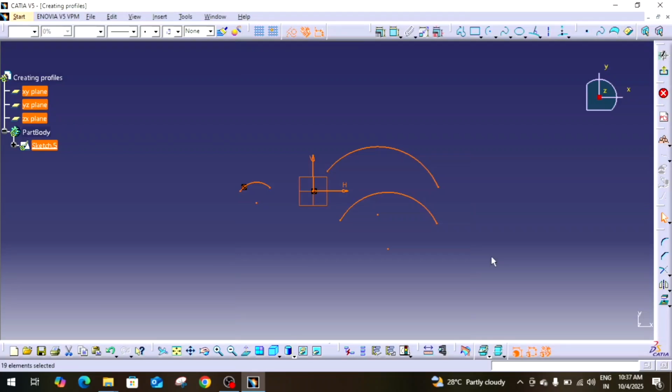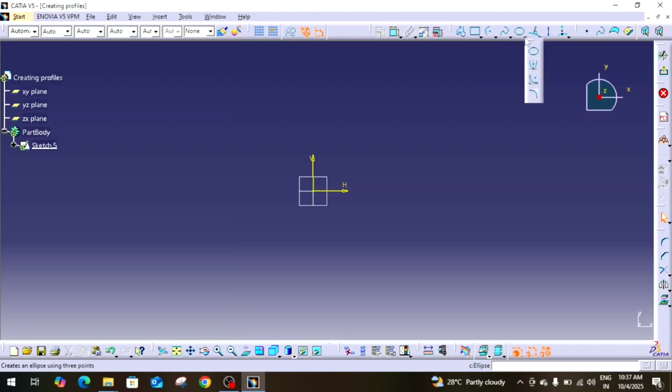So we know how to create the circles. Let's go to the ellipse section: ellipse, parabola, hyperbola and spline. How to create? First of all, create an ellipse. Create an ellipse by selecting the center point, then defining its major and minor diameter by clicking 2 points.